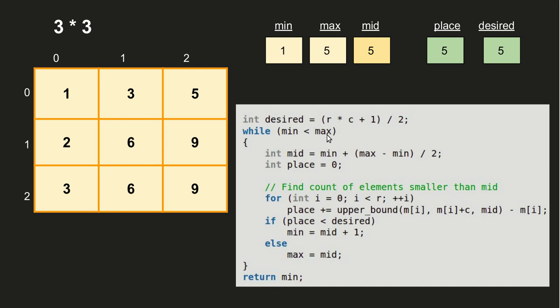Now min is again less than max. We move inside the loop and update mid to 3 and place is made 0. Now finding the number of elements less than equals to 3 in this matrix: in the first row there are 2, in the second row there is 1 element less than equals to 3, and in the third row there is 1 element less than equals to 3. So in total place would become 4. Now place is less than desired, so min becomes mid plus 1, that is 4.